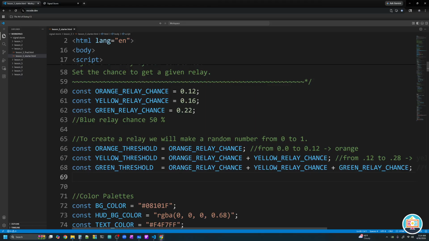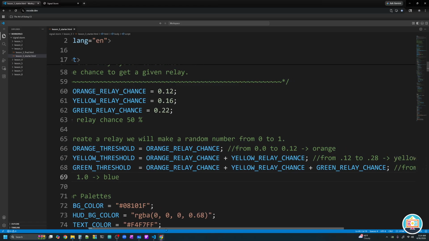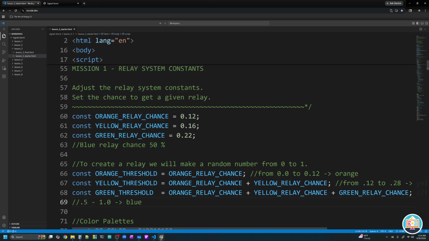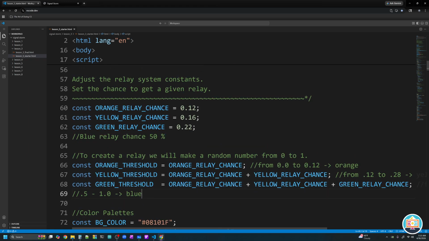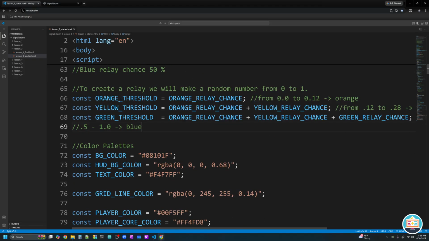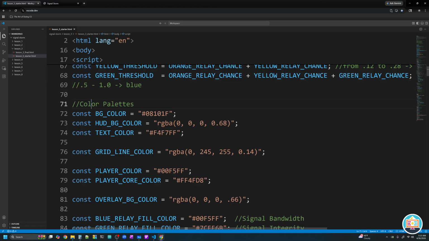So what does it mean if we generate something over 0.5? Well, if we generate anything from 0.5 to 1, then that is going to be a blue relay. And again, that's why we don't need to show that, because it's going to be the default. If none of those things are true, then it's going to have to make a blue relay for us. All right, so those are going to be our constants for the relay system that we have. I think this is really great. We can tweak these if we don't like the spawn rate of our relays later on. But for right now, let's continue scrolling down. Let's see what else we have.